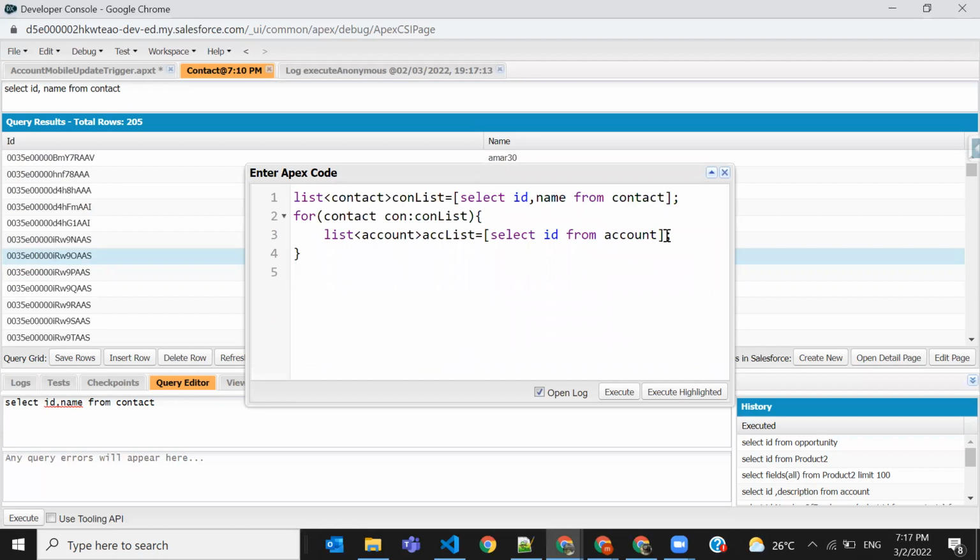Now let's come to the SOQL point. DML we already did, right? So now we have total 205 records. How many records will line number 1 return? It will return total 205 records, because in the database we have total 205 records. It will rotate 205 times, because call list has 205 records. One contact will come, second contact will come, third contact.